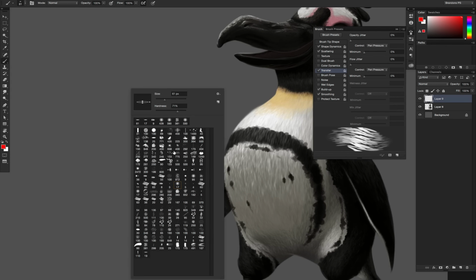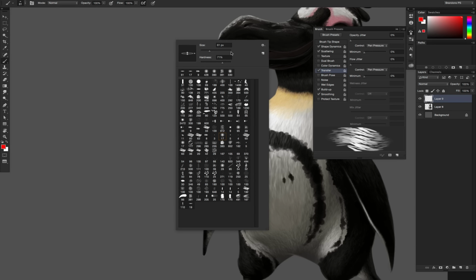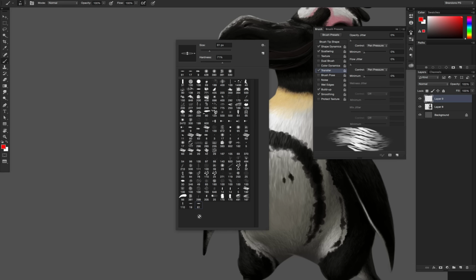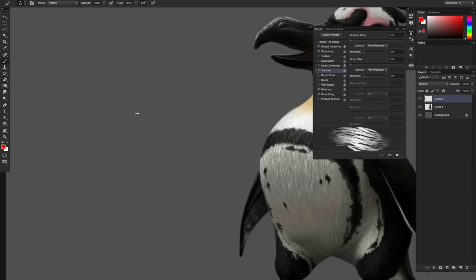Actually I already have one created on here, but once you get that created and all your settings done, you just hit the new button. You can name it anything you want. I'm just going to hit new. Okay, so now I'm going to just create an ellipse over here.